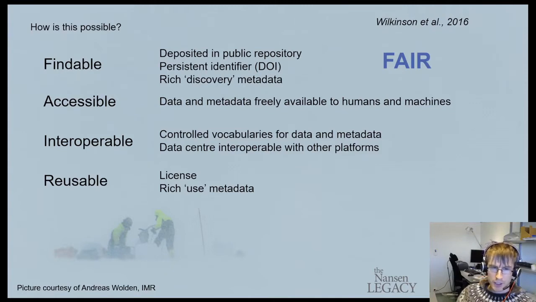And it should have rich use metadata. So this is metadata that tells people how to use the data. So these are things like units and conventions and parameter names. So together, these are the FAIR data management principles.